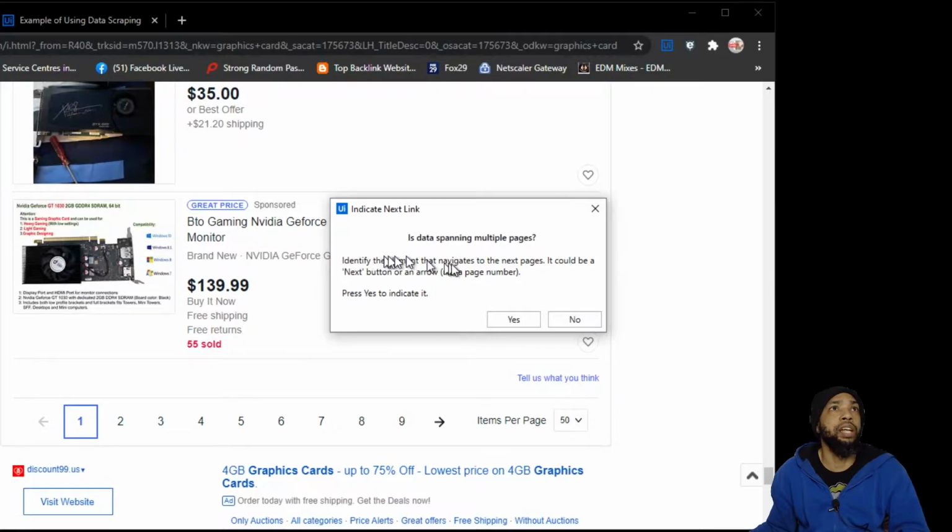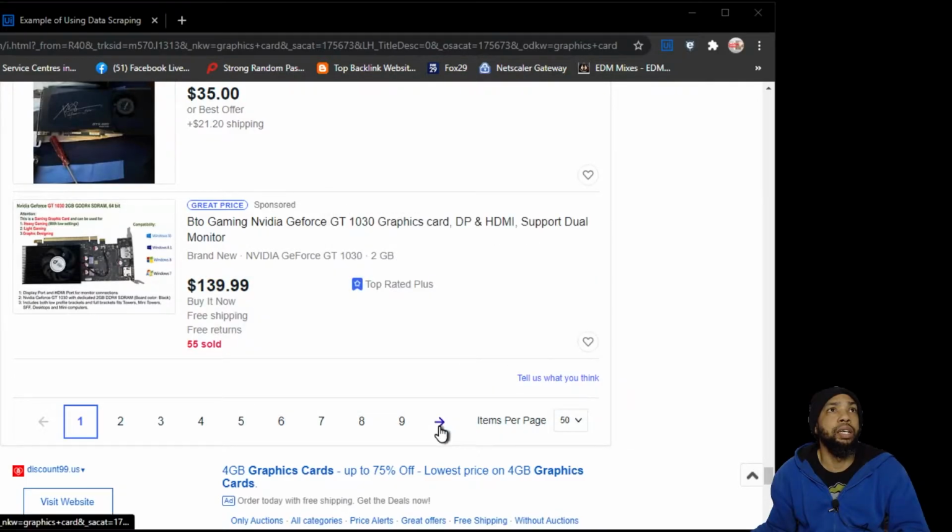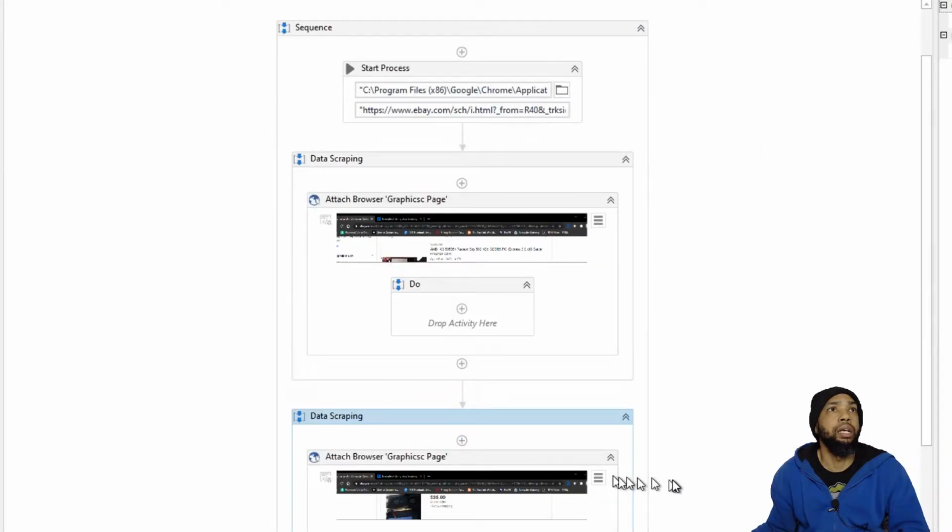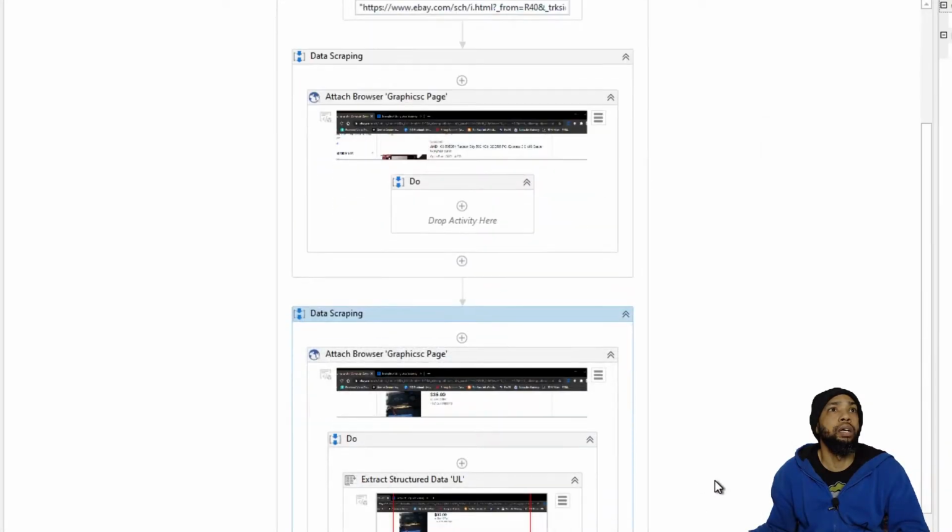It's going to ask us to identify if the data is spanning multiple pages. Identify the element that navigates to the next pages. It could be a next button or an arrow, not a page number. Press yes to indicate it. All right, so we have our extracted data, and we should be putting this data into a table.